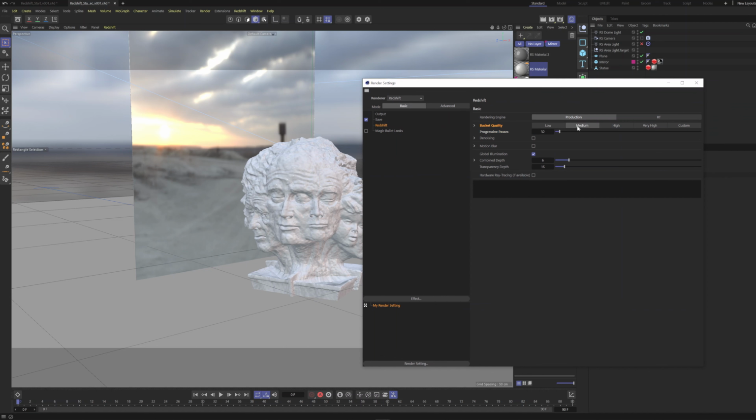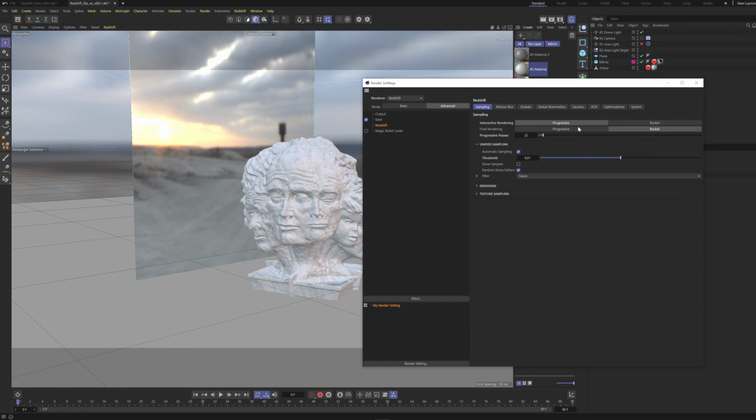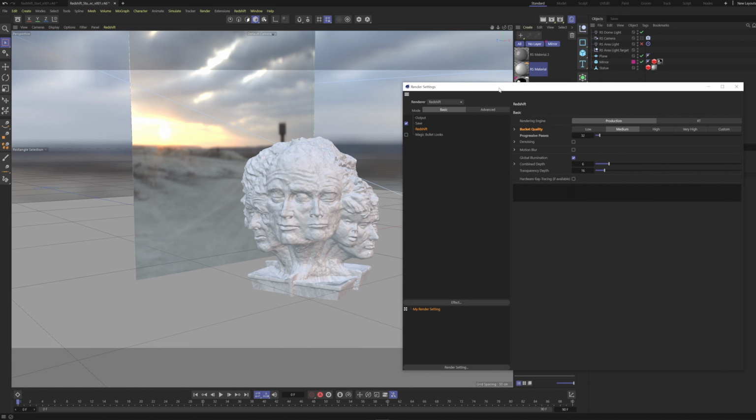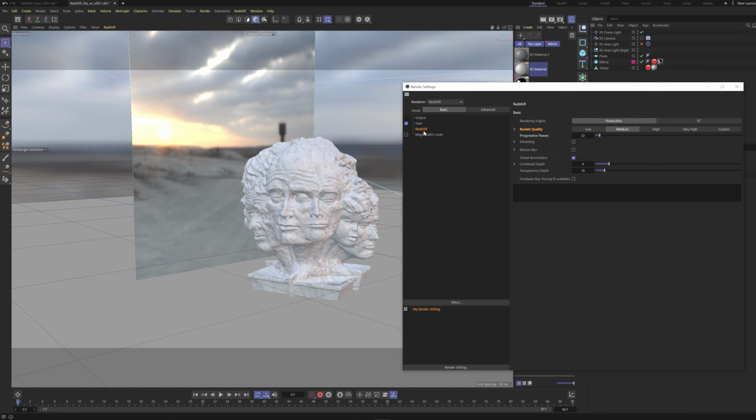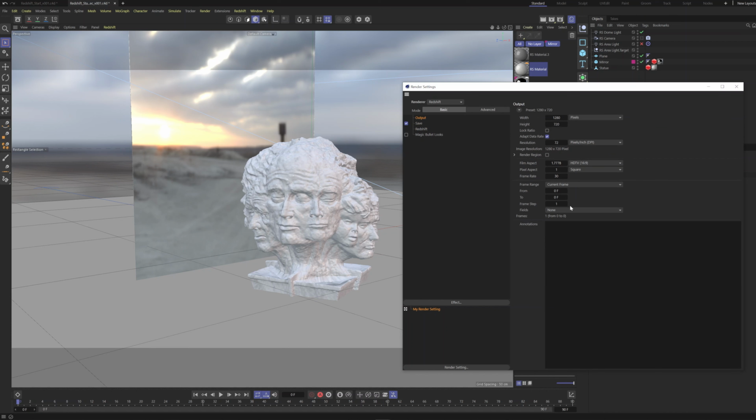Because this is just a nice way to be. If you want to go into advanced, you can, and you can start to dial in your settings, and this is where Redshift really shines. But for today's video, we're just going to stick to the basics. And so we like this. It's on medium. Let's go to our save panel, and let's say, whatever, we'll render to the desktop. Okay, and then we're going to double check over here. Everything looks good. We're going to save.